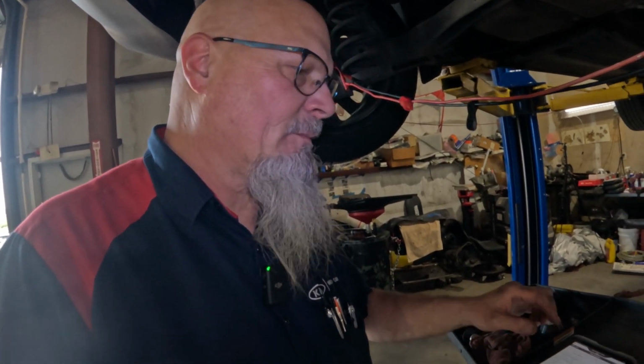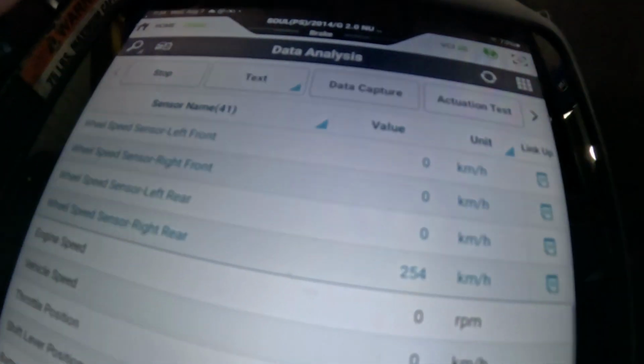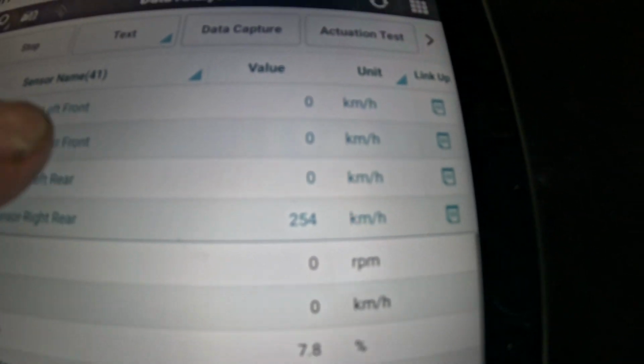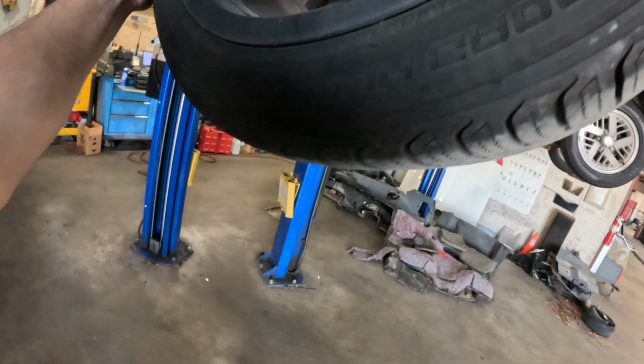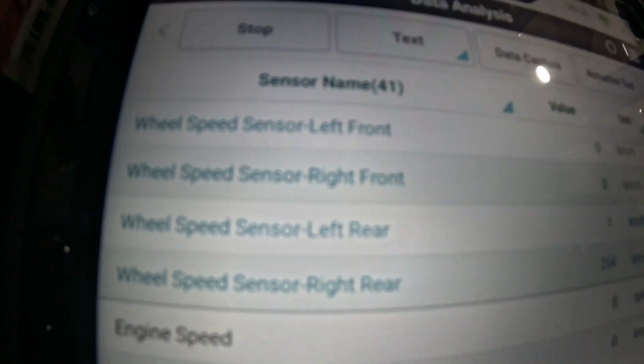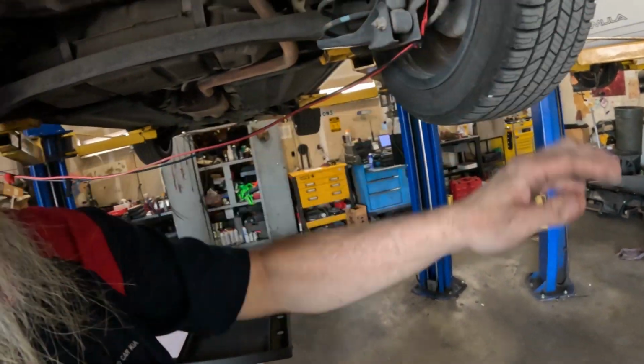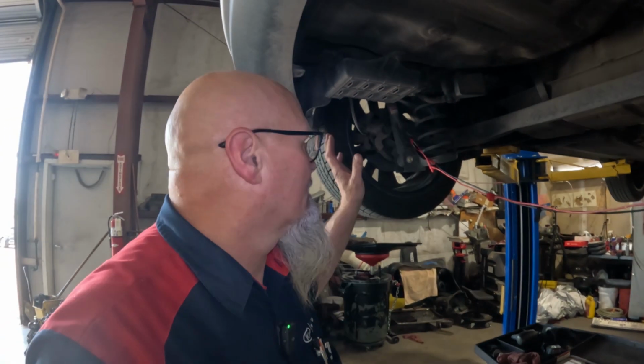So I'm going to select the wheel speed sensors, make sure I get them all. And this is what we're looking at right here. We show the right rear at 254 kilometers per hour, but the left rear, nothing. So if I go over here and I spin this tire, get back over here, and there it is. It's counting down 5, 4, 3, and that is the left rear. Only we're spinning the right rear. So that shows that this harness and everything is working fine. It's not the harness. It's got to be the speed sensor.